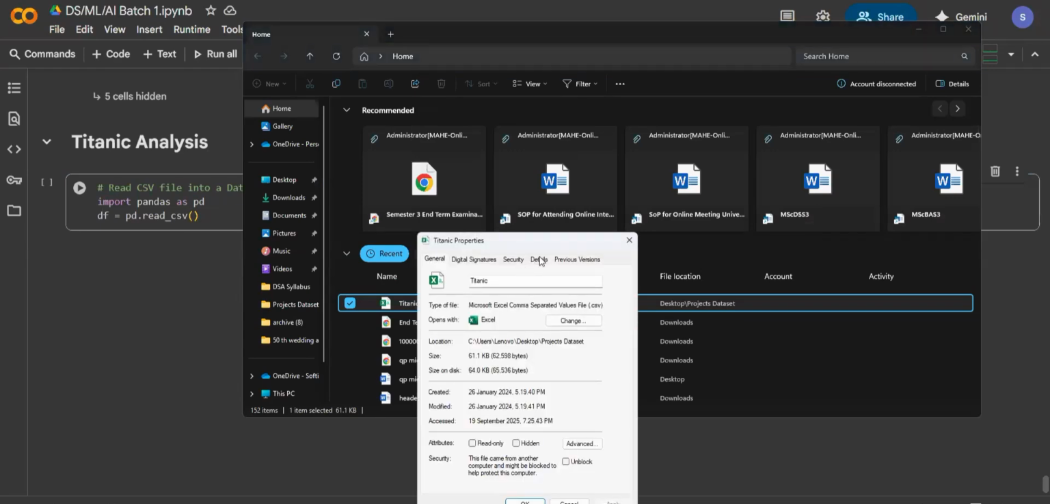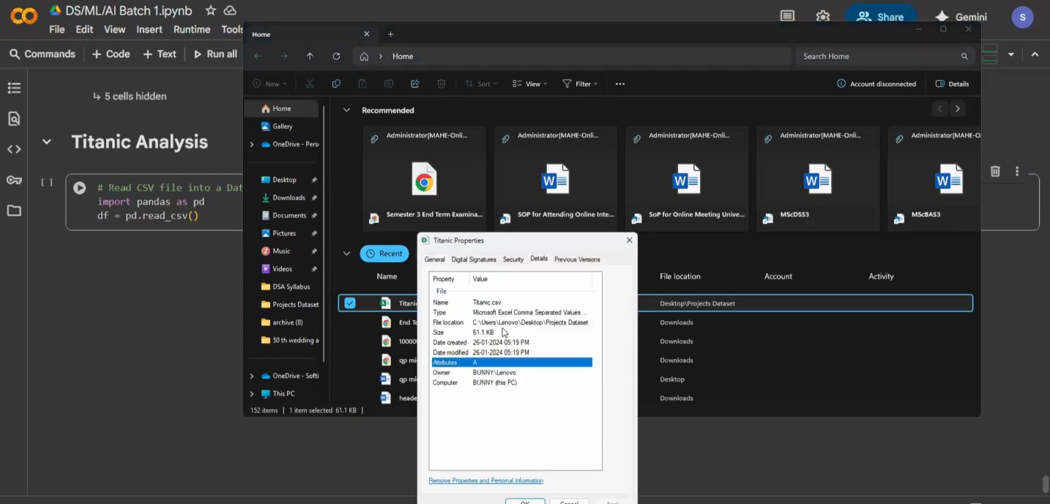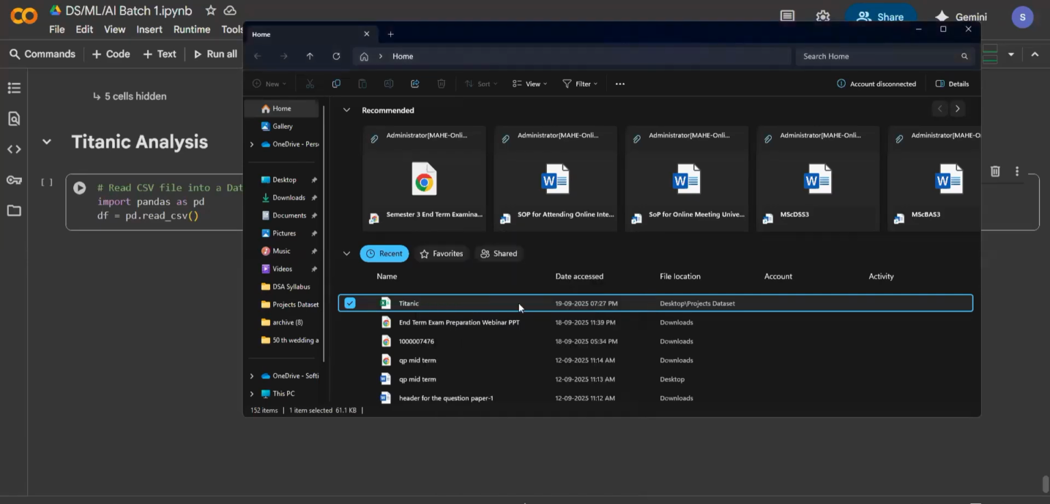Okay. And here, if you click on this details, you can see something called Titanic.csv. Now, what do you mean by CSV? CSV is nothing but comma separated values. CSV means comma separated value. Now, what do you mean by comma separated value?